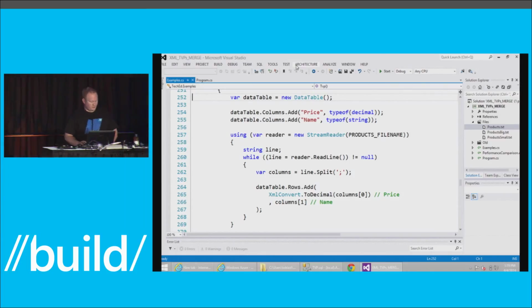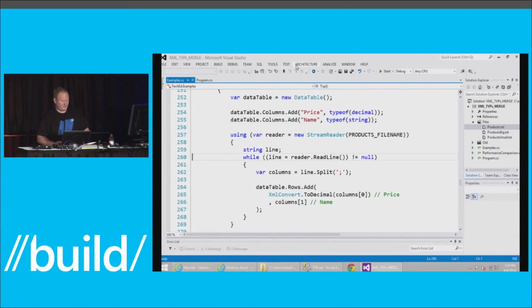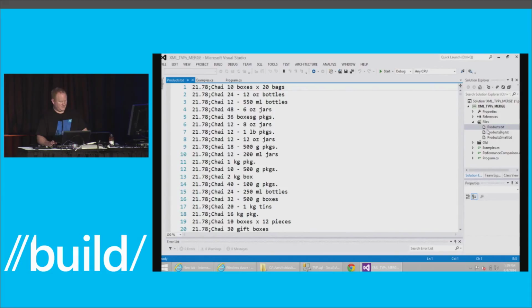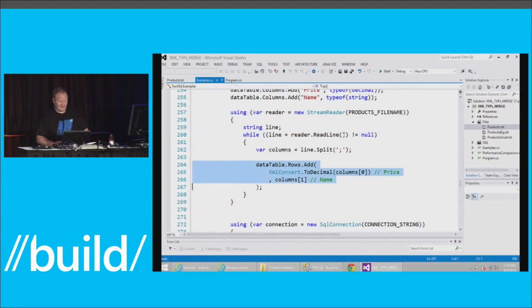But just to show you what it looks like. So create a normal data table, read from the file. As long as there's more to read, I get the data. I can show you this is what the file looks like, right? And then I add it to the data table.